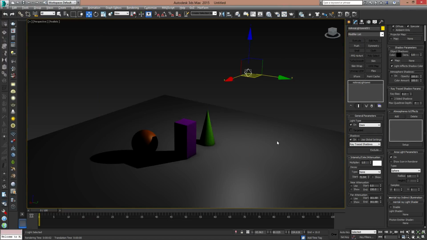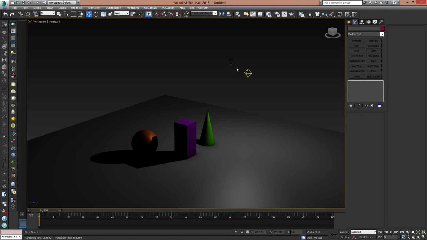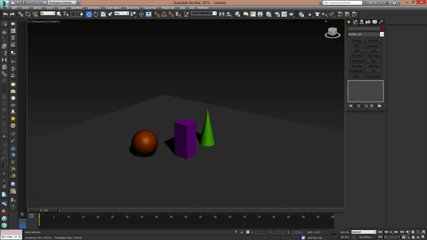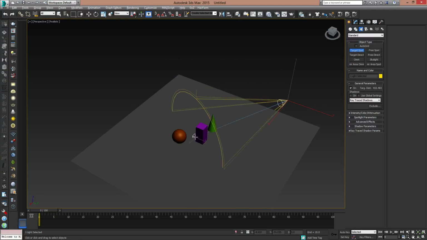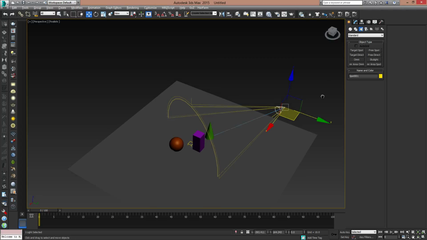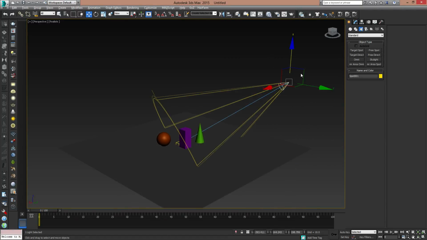And we're going to change our shadow type to mental ray shadow map. But before I do that, I'm going to get rid of this light. And I'm going to choose a different light type this time. We're going to use a target spotlight. So the way you create your spotlight is you click and drag out. And this is going to react just like you would if you were creating a camera. So you drag out for your target area. So I'm just going to move this light up a little bit.